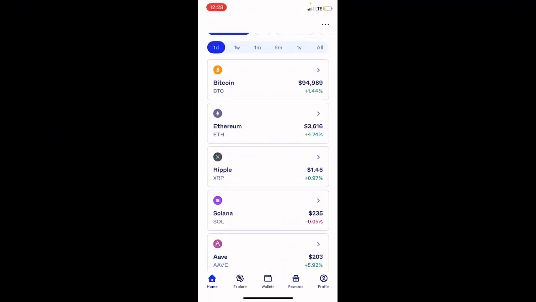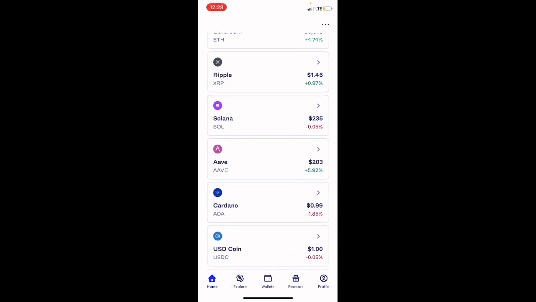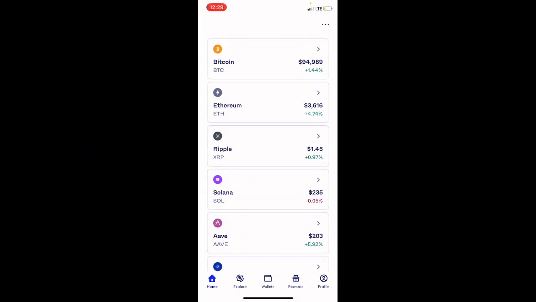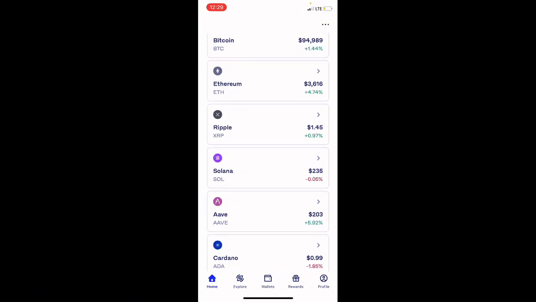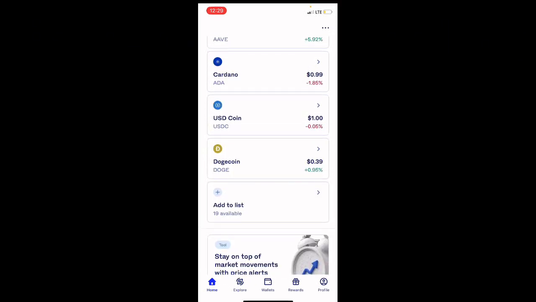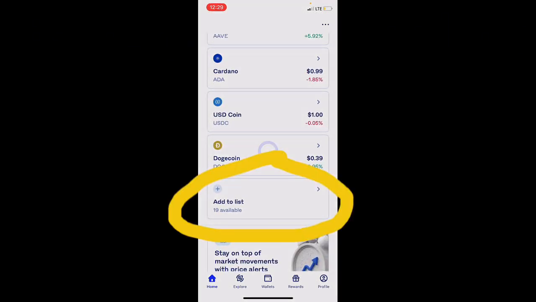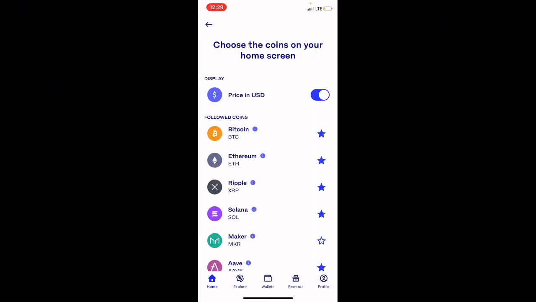I invested in Bitcoin, Ethereum, Ripple, Solana, Aave, Cardano. In fact, all the coins I invested in are all listed here. So now I'm going to teach you how you can also invest in these coins. So first, you are going to go to add to list. Now, anytime you add a coin you're interested in on the list, that coin will be the first coin you see. It will be listed as soon as you open your app.